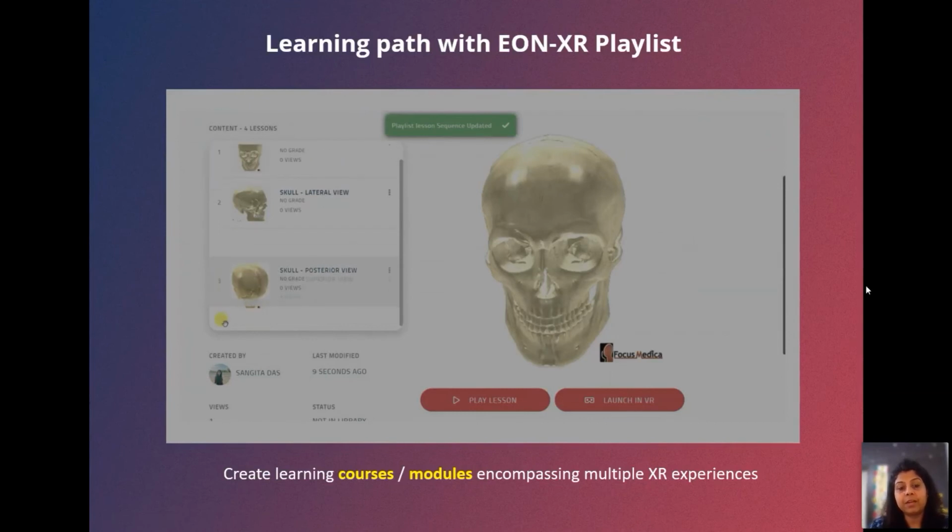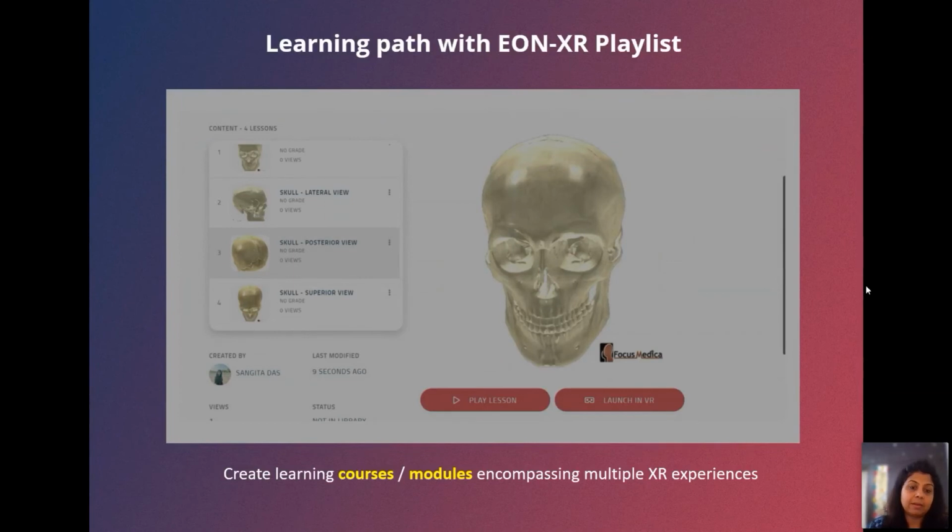After I have learned the front view, next I should learn the lateral view of the skull, and then the superior, then the posterior, to get a holistic 360 idea of the human skull anatomy. Just an example.